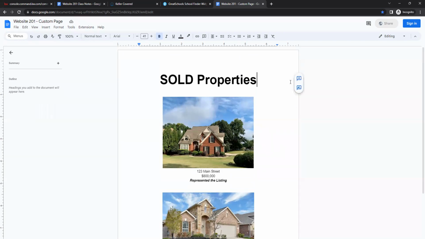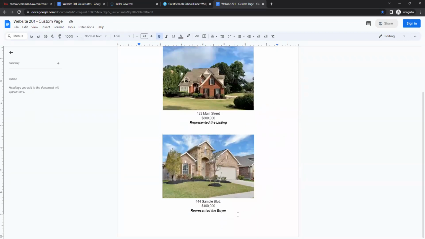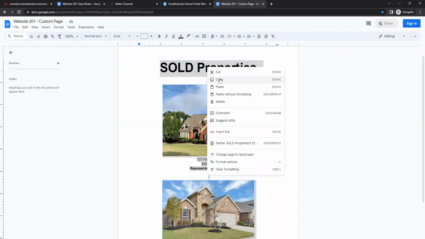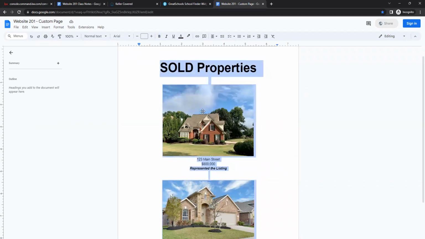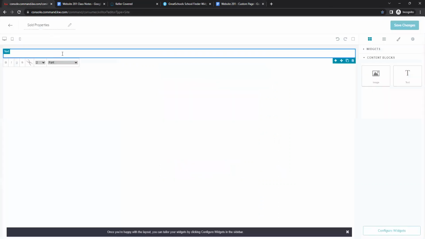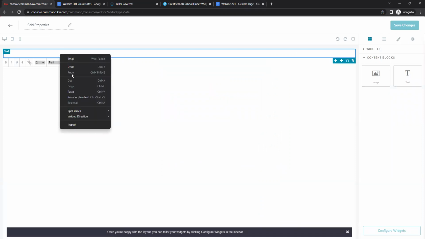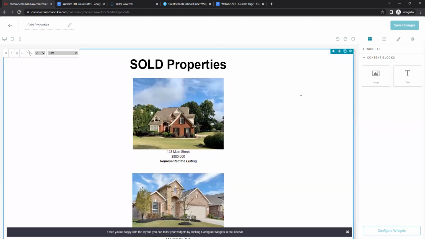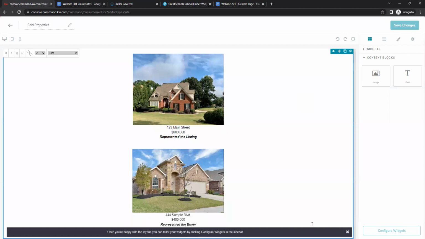So once we have our content created here, we'll simply highlight all of it and then right click and copy. And then we're going to paste that into our text box. And that's going to bring all those images and details over just how we have it in that document. So there is all the information from our sold properties document.